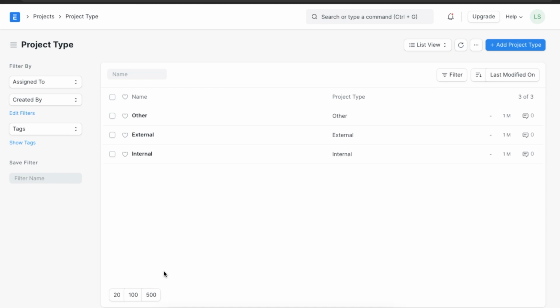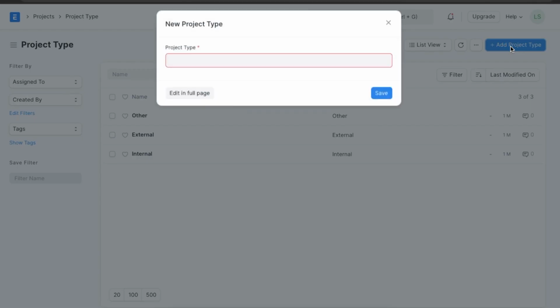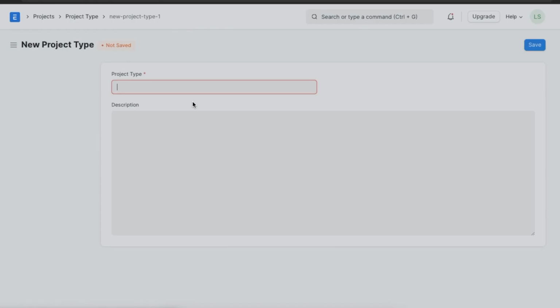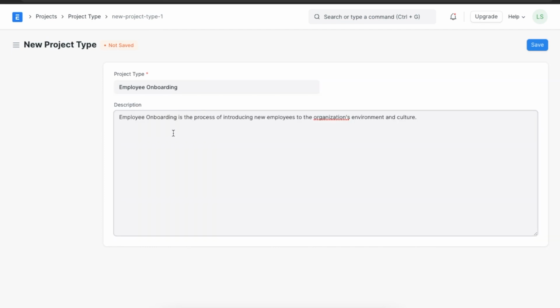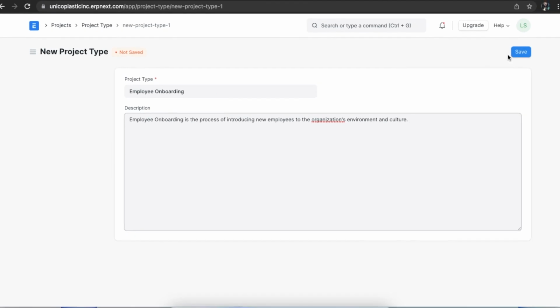When we open the project type list, we can see that a couple of project types have been predefined in the system, such as internal project and external project. We can add a new project type here and name it. Let's name this project type as Employee Onboarding. We can even add a description of this project type for reference and save once done.